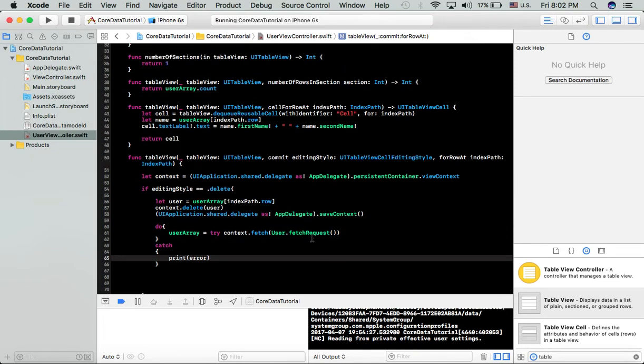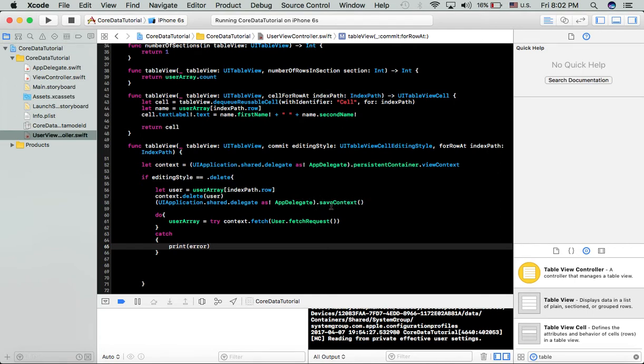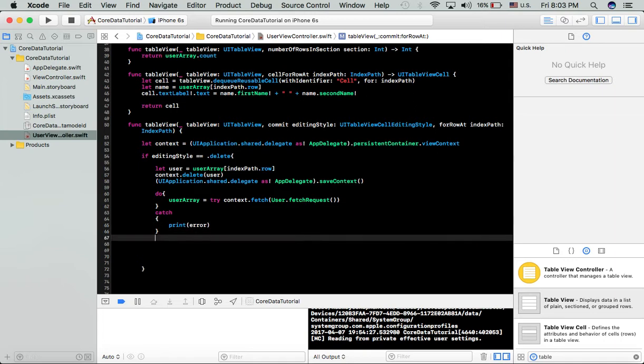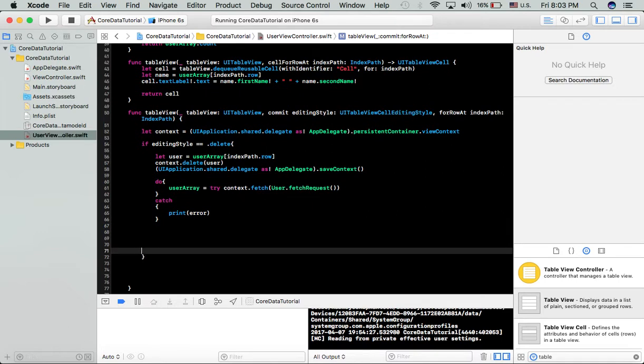Now after deleting, here we save the context, right? Here we are calling a save method from the app delegate, and in this line we are again fetching the data from users. Inside this we delete the user, and now again we are fetching the data and putting all the users into the users array. Why we are doing this is that when we delete someone, we need to update the table view again, so it won't show the deleted user.